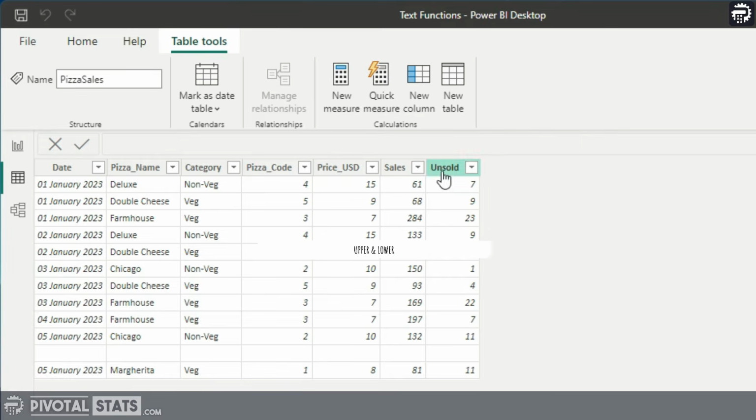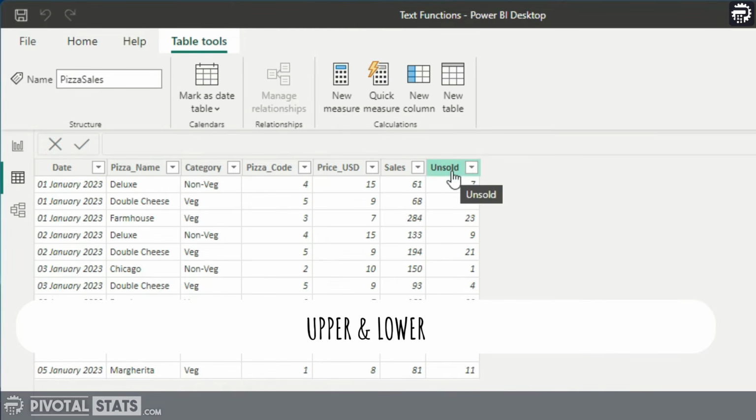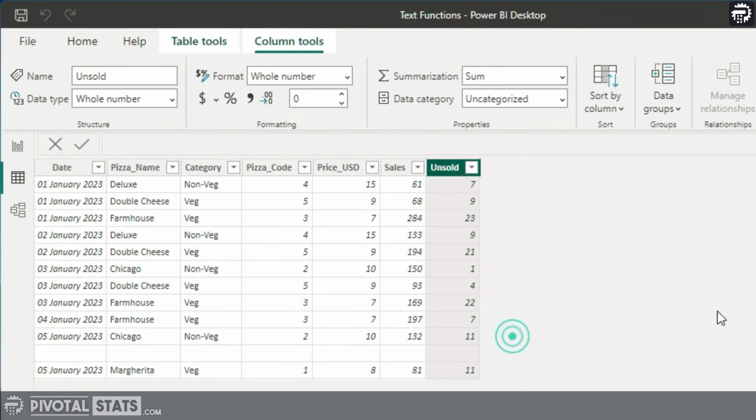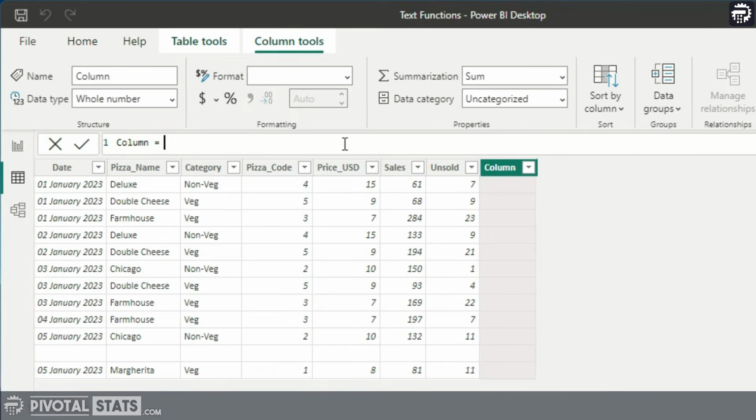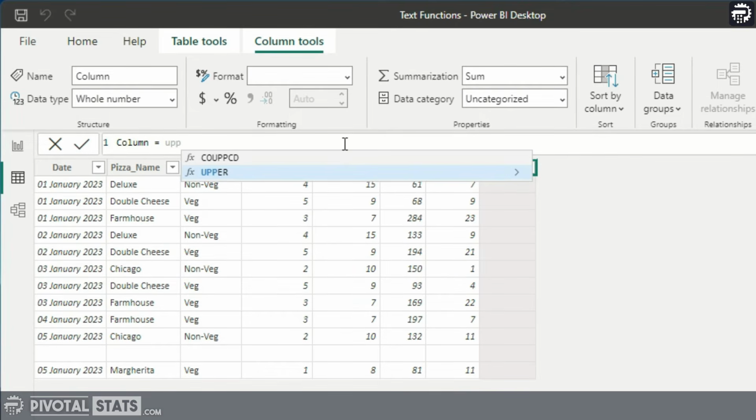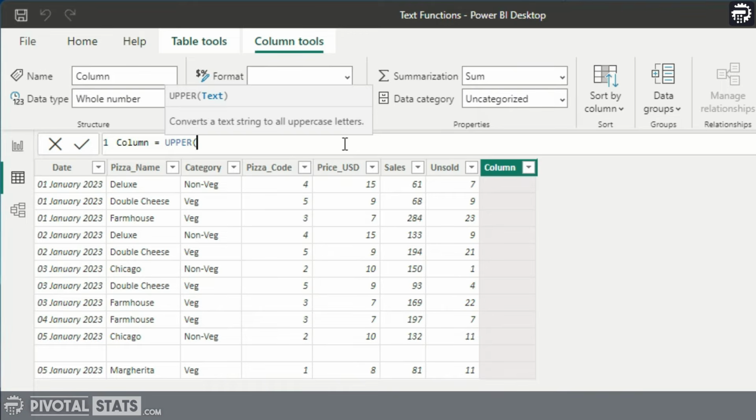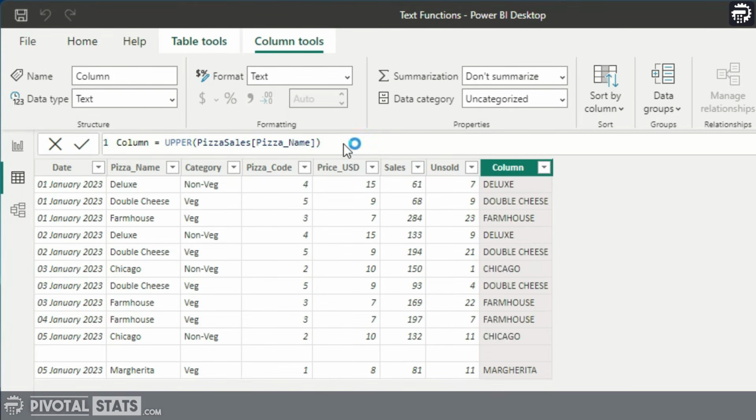So the first one that we're going to cover today is upper and lower. So I'm going to just create a new column like we usually do. And what upper and lower does is it changes the text into an uppercase text or a lowercase text. So you just write upper, and let's say I want to convert all my pizza names into an uppercase. You just enter it like this, and instantly all of your values will be converted to uppercase. Similarly, you can use lower as well to convert all of them into a lowercase.